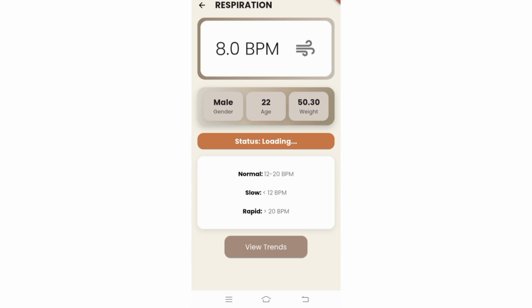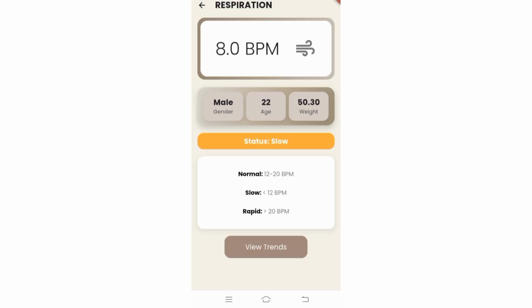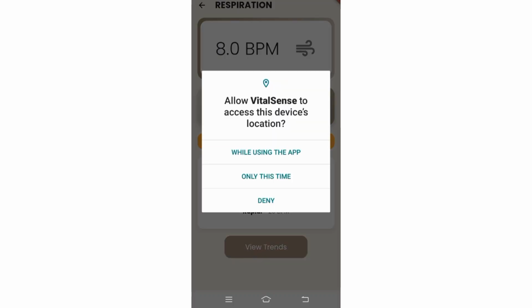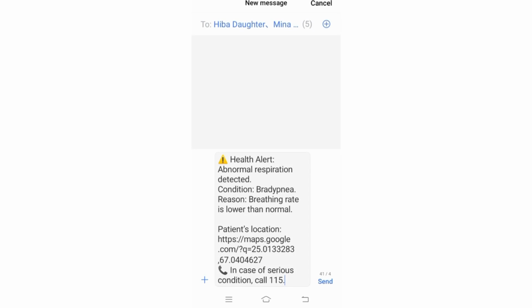Lastly, let's have a look at respiration. The user's breaths per minute have been classified as not normal because they are lower than 12. The user is shown a health alert and then a prompt shows up asking for the user's location. This location and disease information is then used to send a message to all trusted contacts of the user.